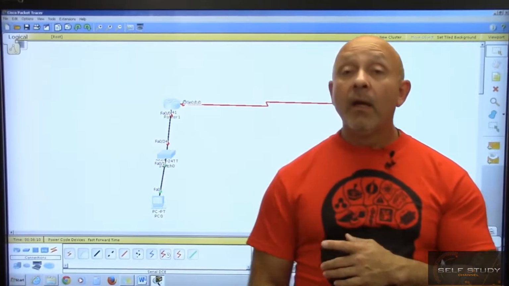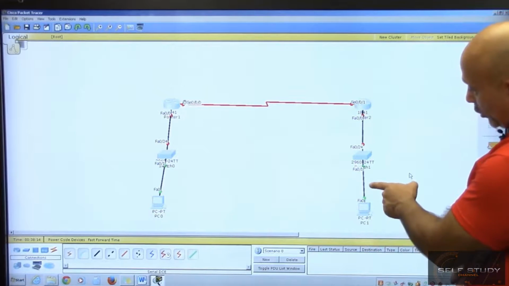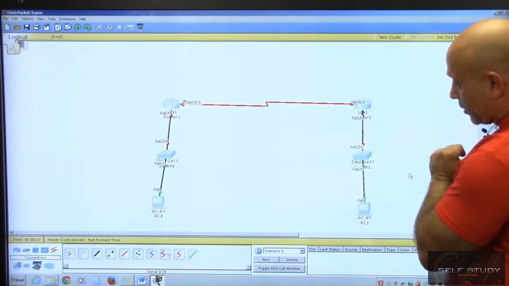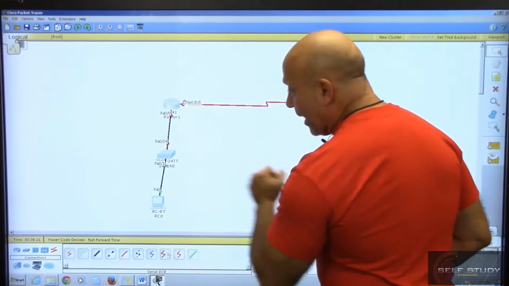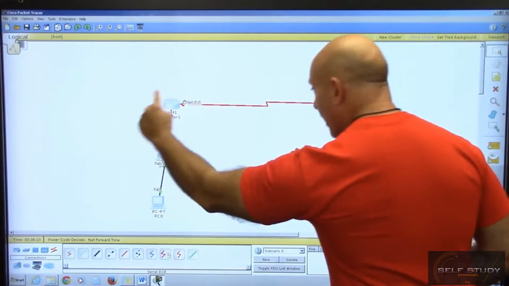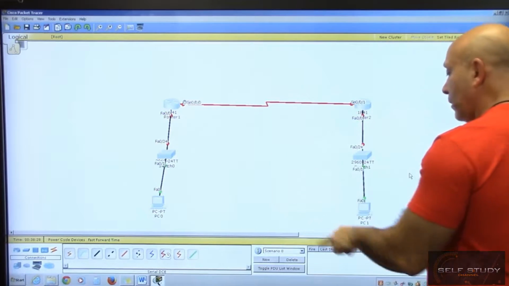Because each port on a router is a collision domain. So you've got 1, 2, and you have 3, 4, 5. Broadcast domains, right? 1, 2, and then 3.